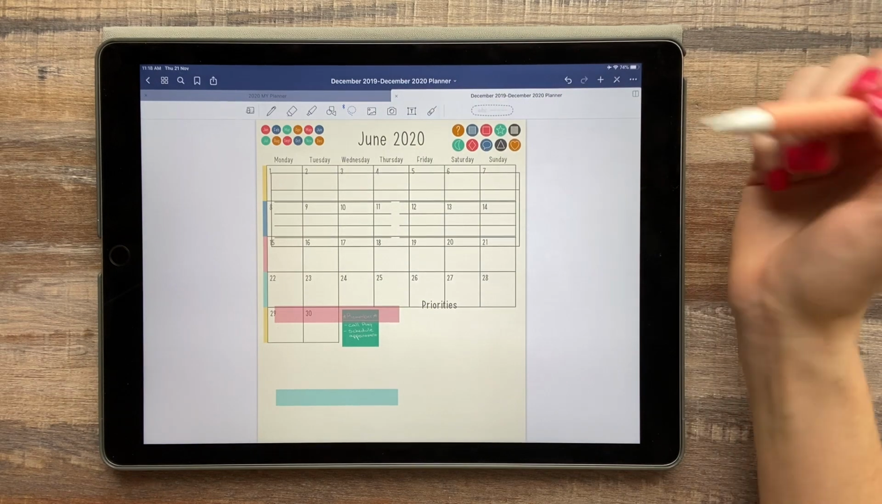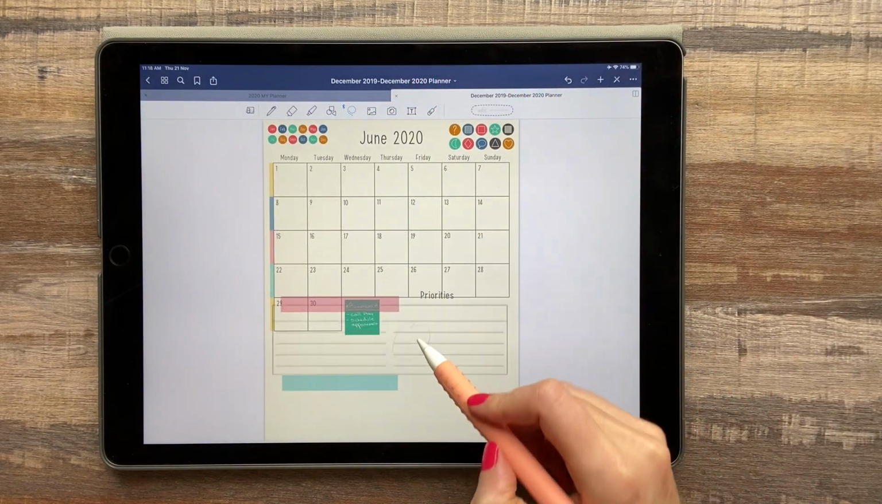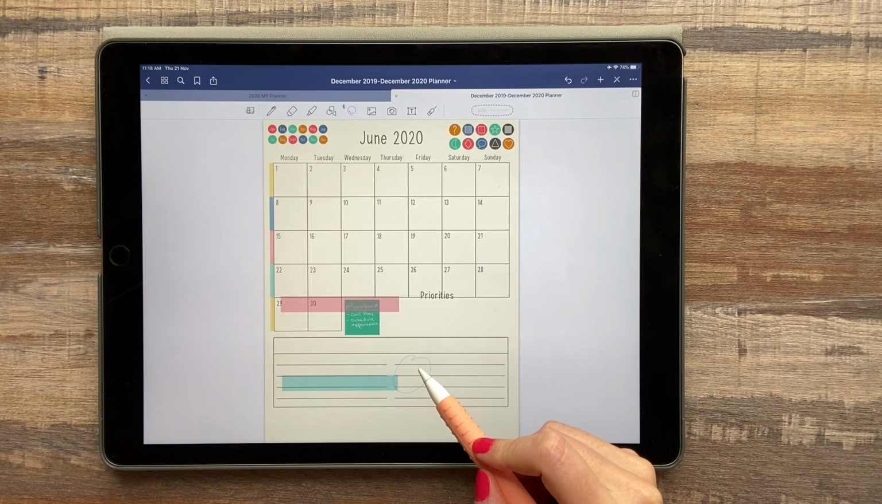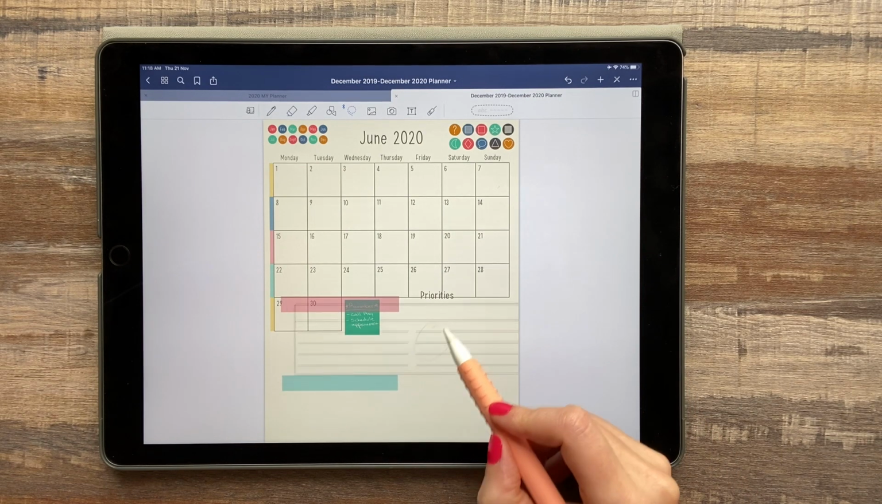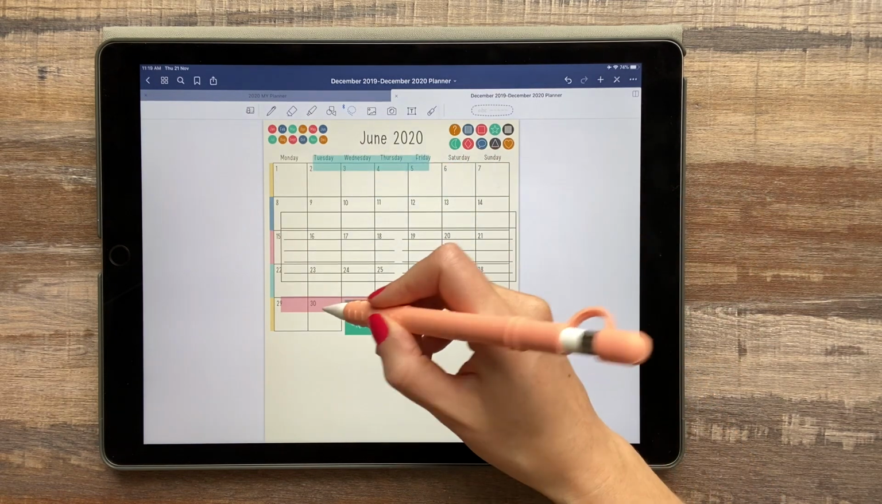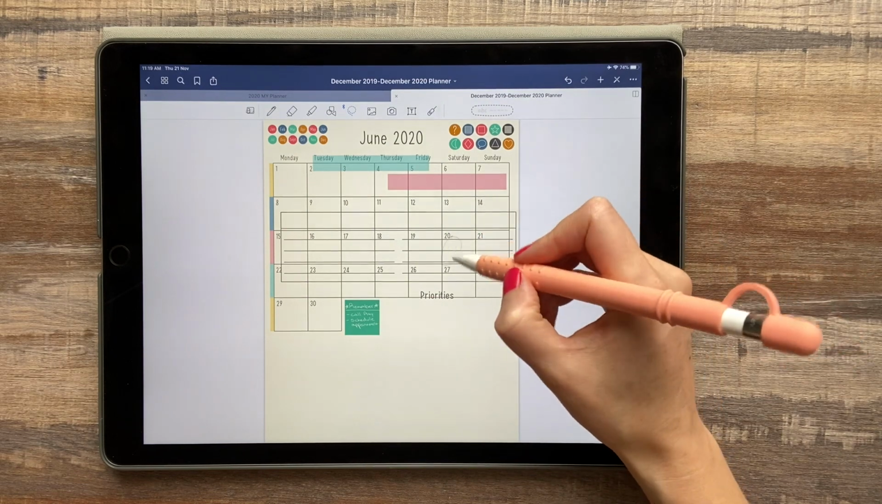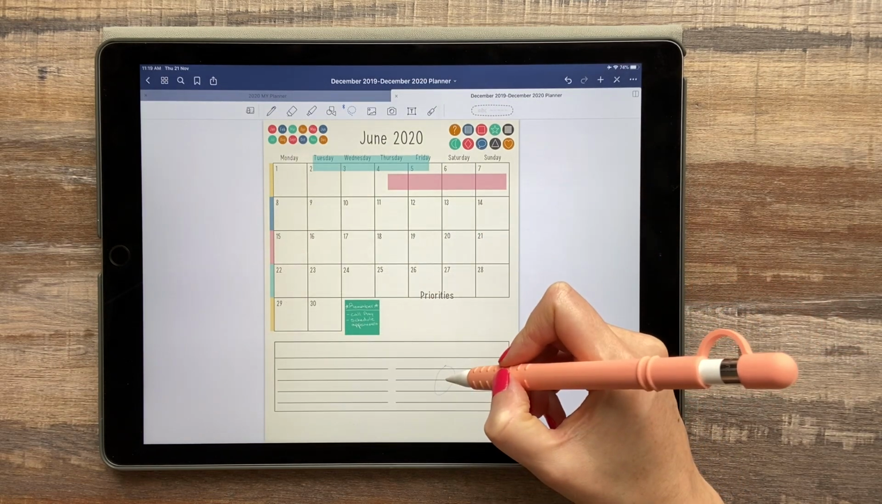So I'll just tap once to deselect, then I can grab my lasso, move the first one into place, and let's get this blue thing out of the way for now. So I'm just lassoing and then moving. So I always put the box down first.